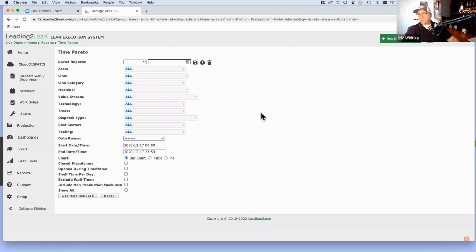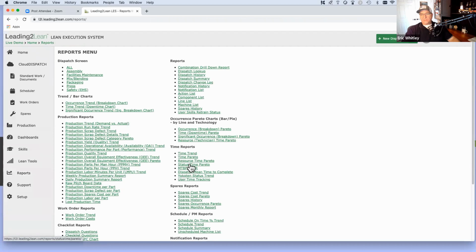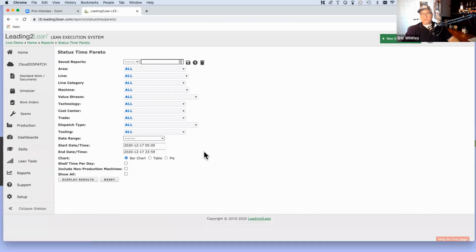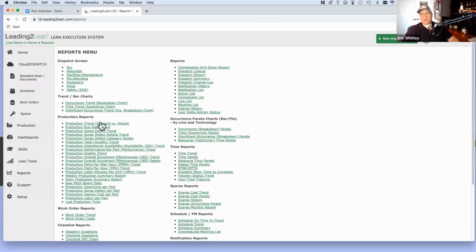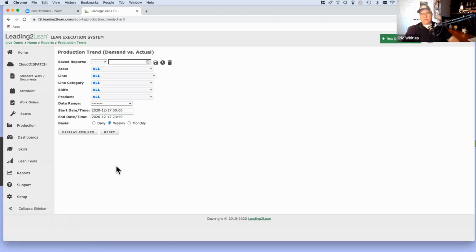So that's a really cool feature. Okay. And you're going to see throughout reports that different filters are going to show up a little bit different in some reports based on what you're looking at. You're going to see things where you can look at these reports on a daily, weekly, monthly basis in the trend charts and stuff like that. That's usually set up.